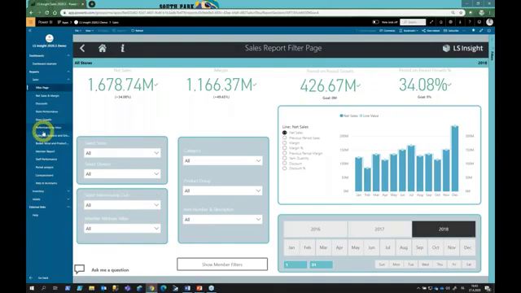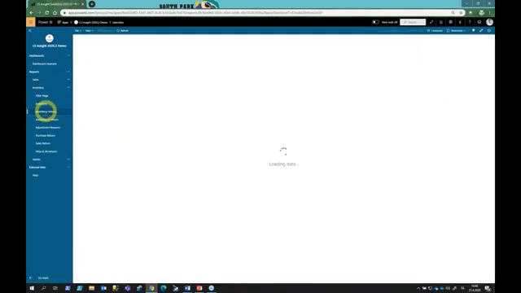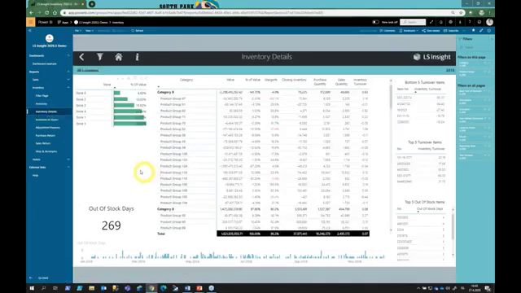So we have the sales report and then we have the inventory report, and I'm going to show you the inventory detail. Here you have the inventory value, by product category and product group. You have a table here with measures like margin, closing inventory, purchase quantity, sales quantity, inventory turnover. You have the bottom and top turnover items. You have the top out of stock items.